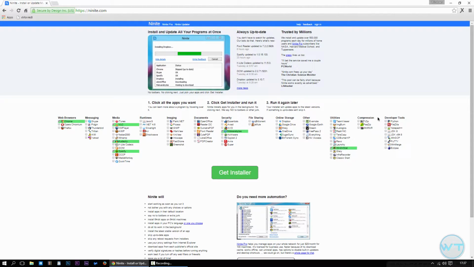Compression, everyone's going to need compression. Everyone that downloads anything from the internet or whatever needs a compression program. My choice is WinRAR. I know other people go for 7-zip. I don't know anyone who does this one. So yeah, I choose WinRAR. And then for developer tools, I wouldn't choose anything.